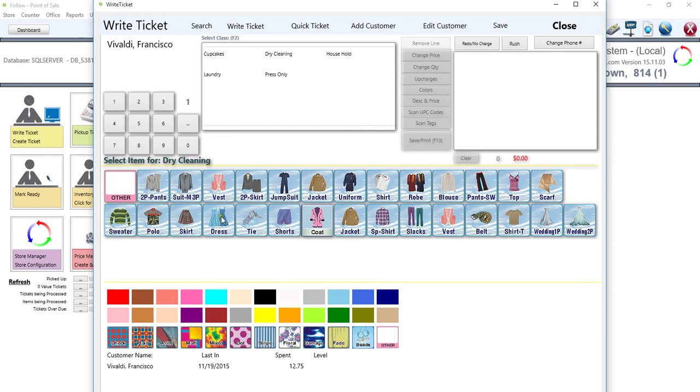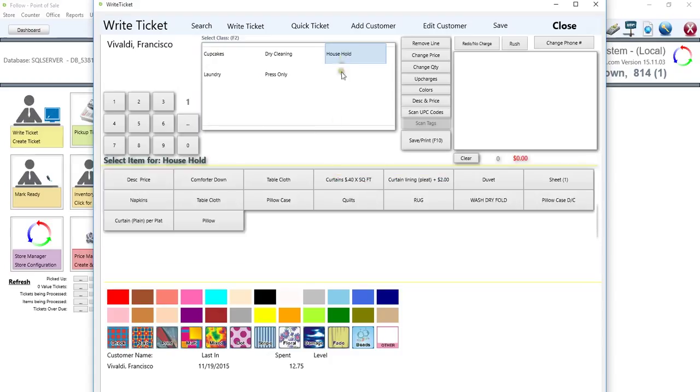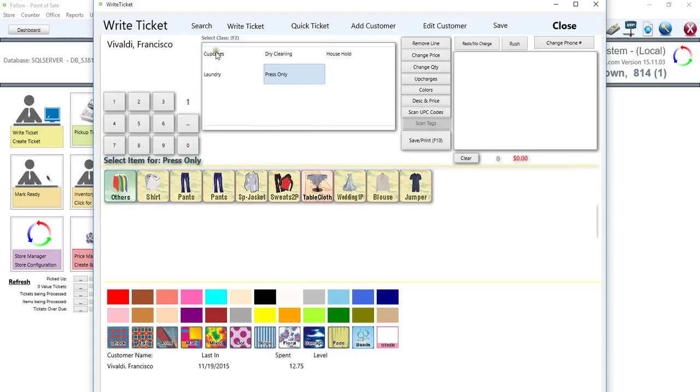So let me just explain a little bit of how this is divided. Here in the middle are all the items under the defaulted class right now. So we're under dry cleaning. If we want to search under different kinds of classes, we have the ability to do that. So there's dry cleaning, laundry, again filtered on different items under different classes. Household, and then press only. And then you can actually add all your different classes if you want to, so you can delete all of these and then build it to your taste.